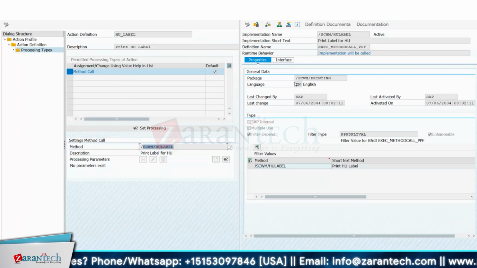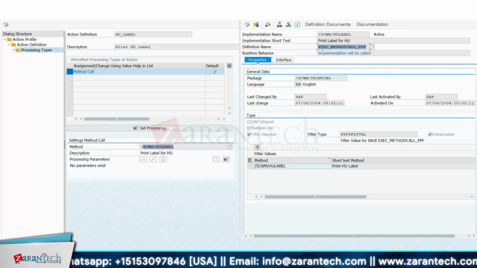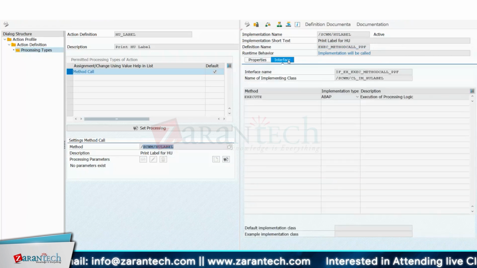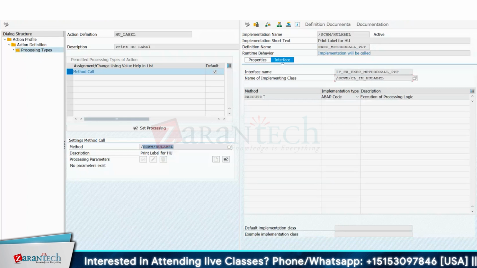Then you have this definition name. What is this? This is nothing but a BAdI, and I will discuss that. It's a filter dependent BAdI. And then you will have an implementation, an implementing class. If I go to the interface, you will see this implementing class. This is the name of the implementing class. Inside this class, for this HU label we have defined, there will be one execute method, and that method is implemented.